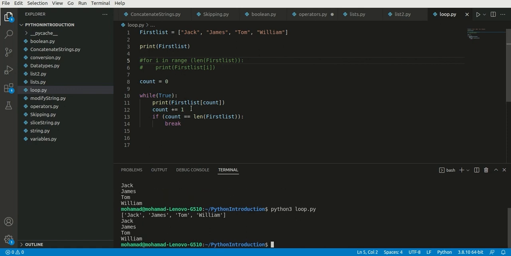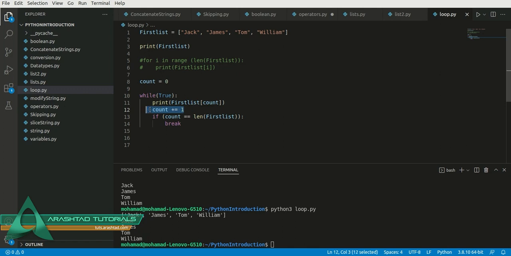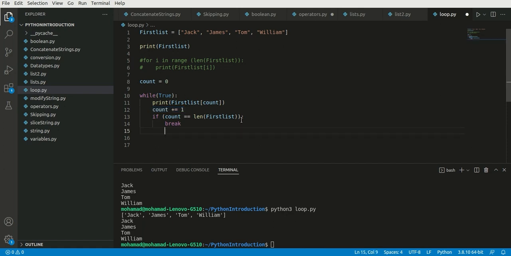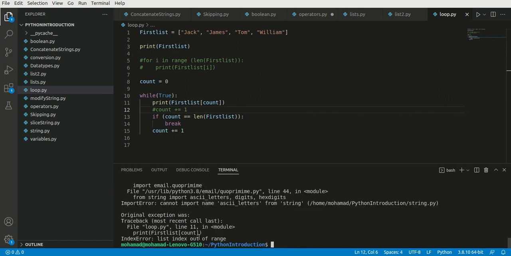So here I want to do something else. Imagine that here I use count after this if statement. Let's see what happens. And let me comment it here. I'm going to first run the code and then explain why it happened. So here, as you can see, it says list index out of range.